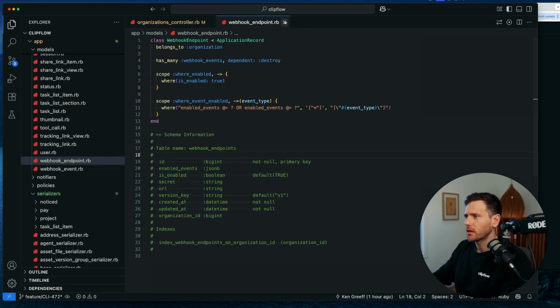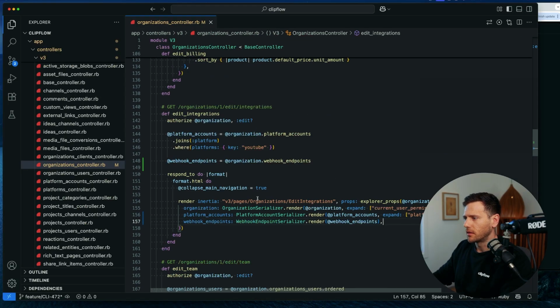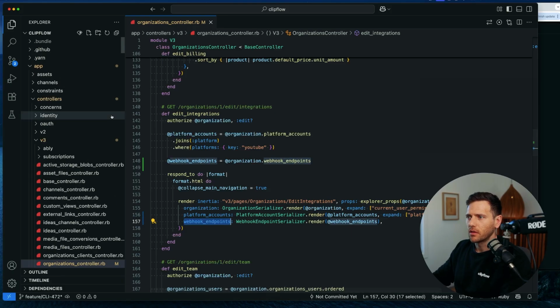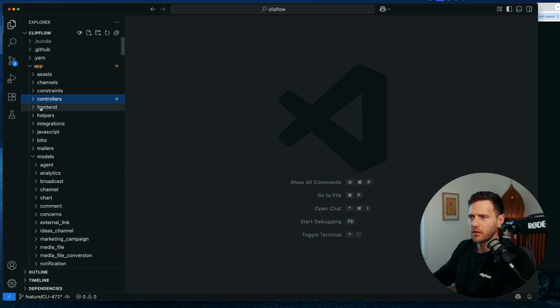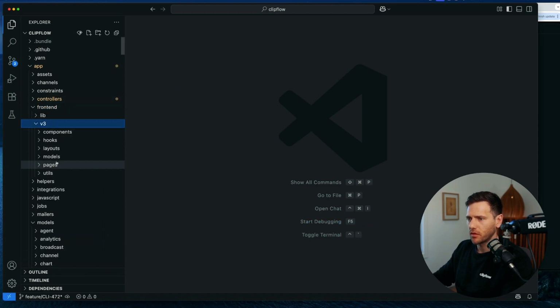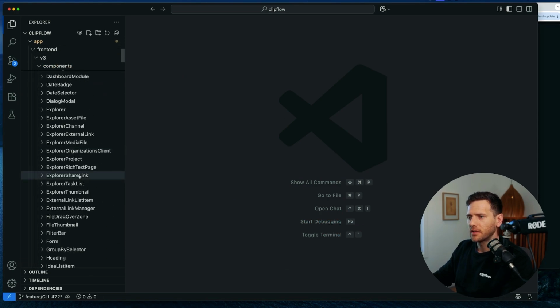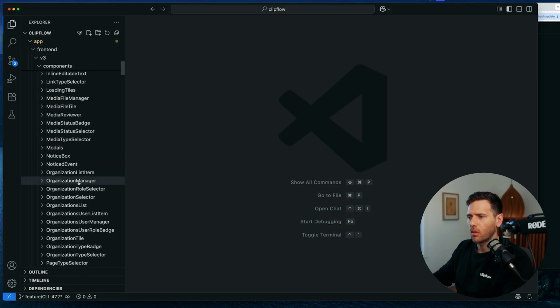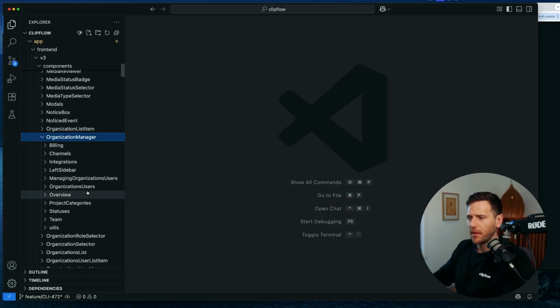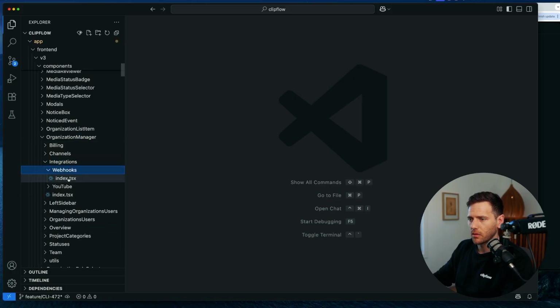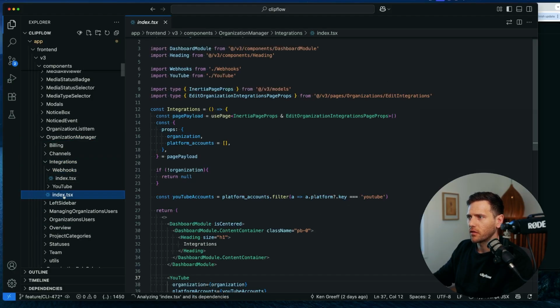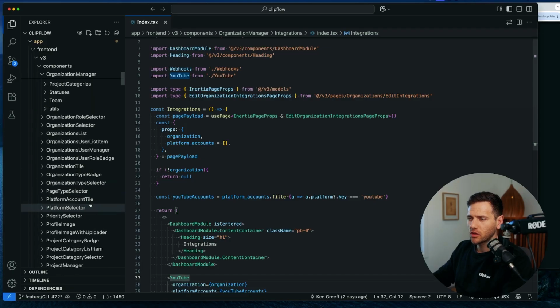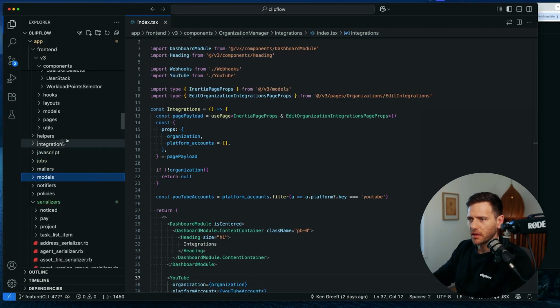Okay, so that's that, and edit integrations. So that should be sweet. All right. So now we should have this on the other side. So let's jump into the front end. Okay. So to get started in the front end, we're going to go into front end v3. Everything's versioned. Components. And then this is living inside of an organization manager folder I've created. And in there, we've got the integrations, right? Here's webhooks. But what I want to do first is inside this folder, the integrations. And I'll just show you the flow, just so that it makes sense in your head.